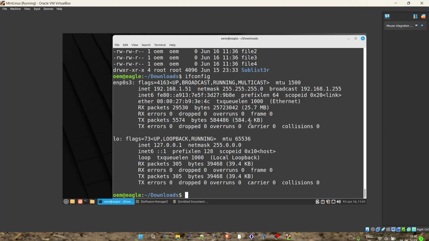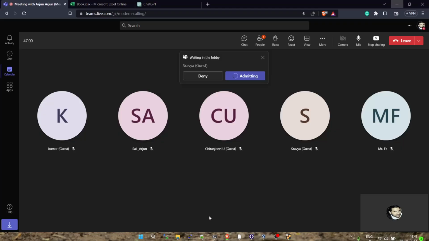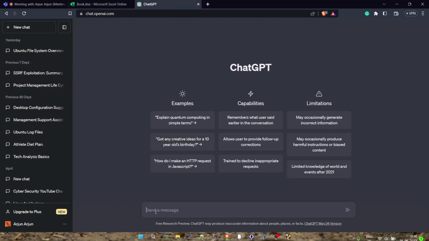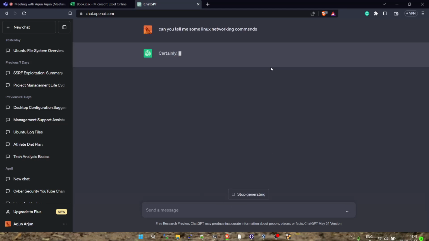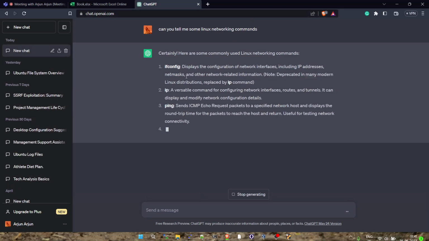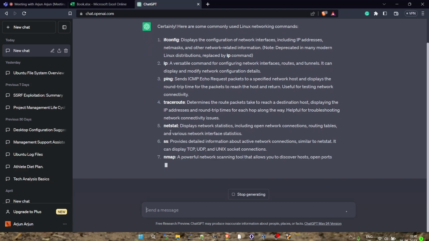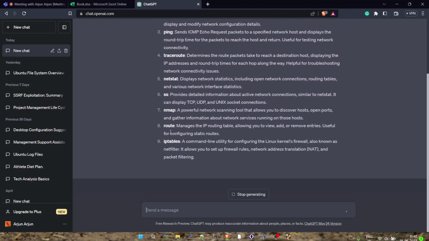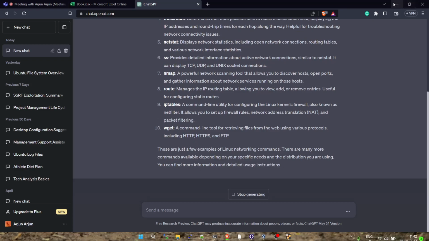Now, we do use many networking commands, something like traceroute. These are all networking commands, and again we can use ChatGPT for this. Can you tell me some Linux networking commands? Okay, ifconfig, that's fine. IP, ping, traceroute, netstat, SSL, nmap, route, that's fine. W8, that's fine.